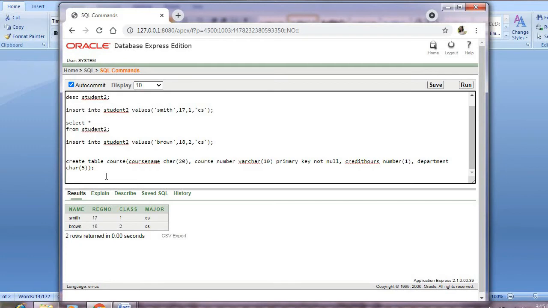Then there is a course number. Course number is actually a mixture of both alphabets as well as numbers. So I will make use of varchar. When you have a mixture of both numbers as well as characters, then I make use of the data type varchar, and I have specified the length as 10. After that I have primary key not null. That means I am treating course number as a primary key and that should not be null.